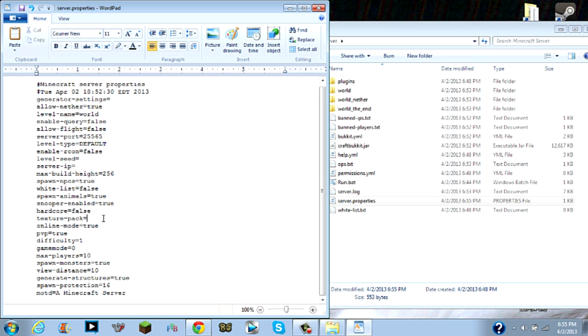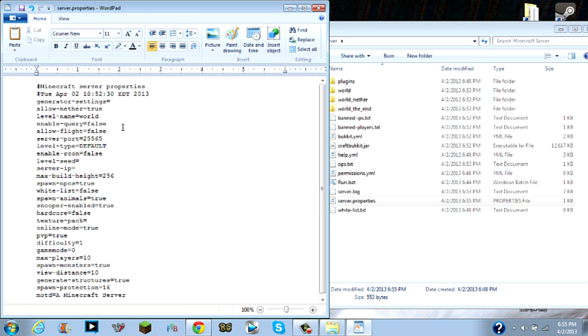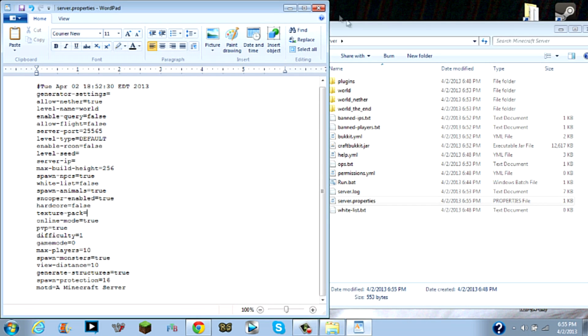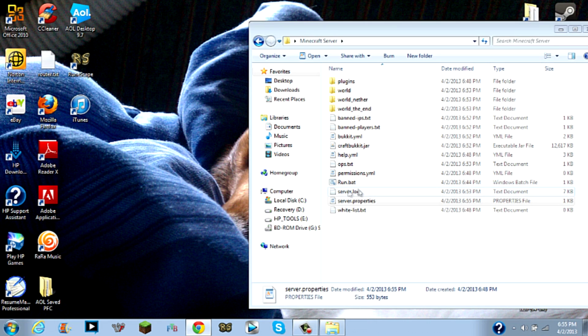If you want to put in a custom texture pack, just put in the URL. That's what I was trying to say for this, not HTML, but the URL. You're going to put the URL right here, and when they log in, it's going to ask if they want to use that, and bam. So now that you have done that, you're just going to save it, and when you run your server, you should have 10 slots.